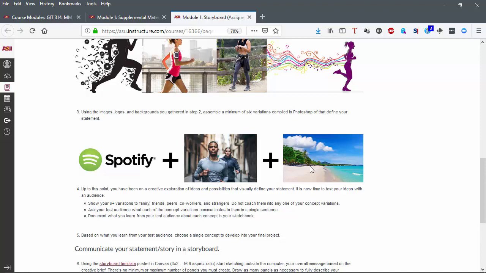Then go to the next sequence or the next variation of the visual sentence that you'll create and ask them what that says. And you will ask for each sequence of visual sentences here, you will ask 6 different people. So you're going to have 6 visual sentences, and you're going to ask 6 people what each of those 6 sentences basically means to them. And all you need to do is document it.